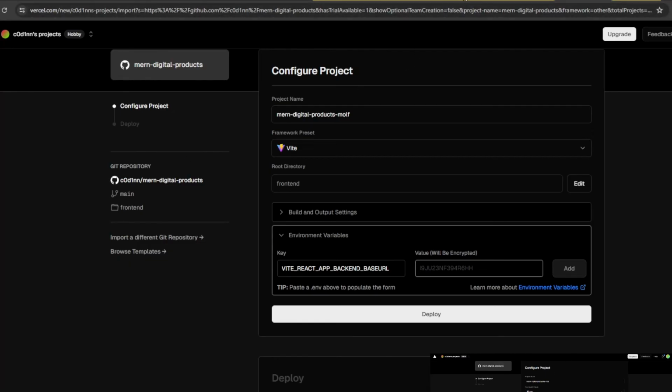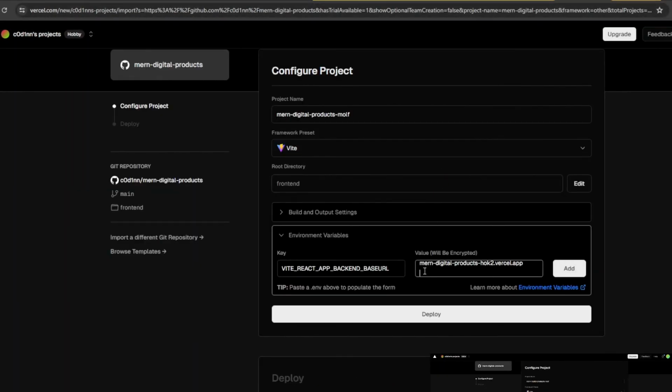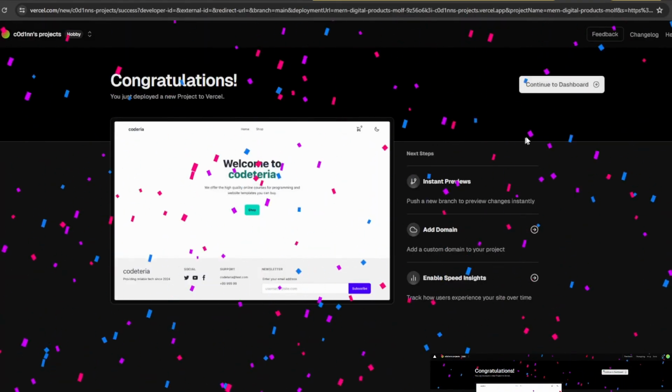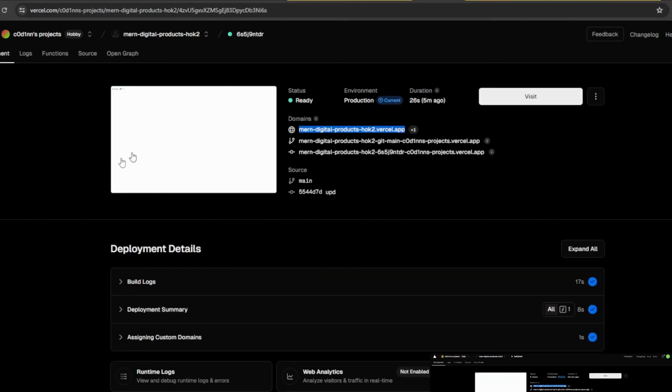So let's go to our backend deployment, and there we will copy this URL. We will paste it there, but before the URL we will put https://. Otherwise we won't be able to make the requests. Now we click on add, we will hit deploy. Now our page got deployed, and now we need to take this URL of the frontend.